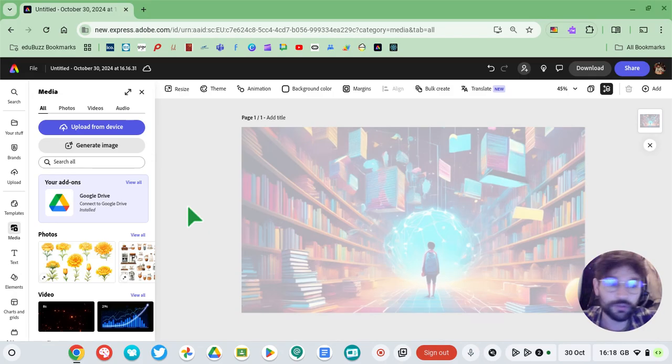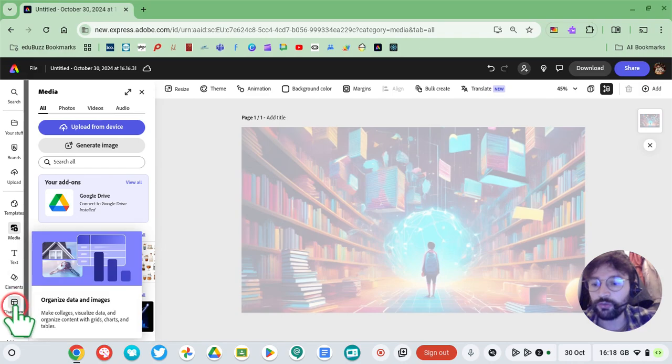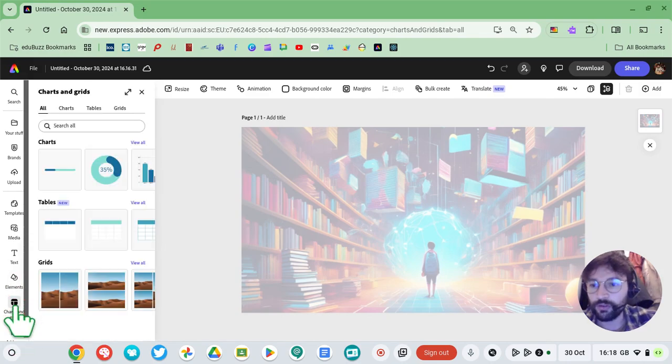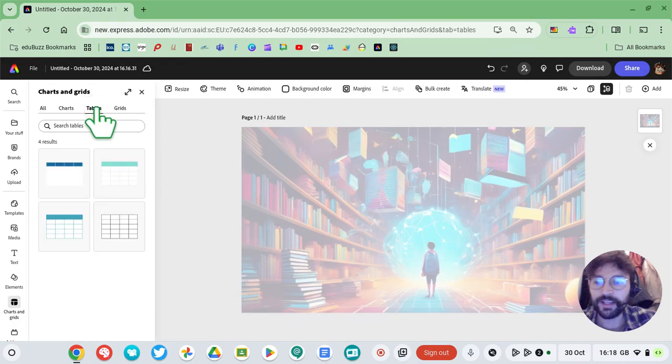The second thing you want to do, and this is where the collaboration element comes into it, is we want to go back to our menu on the far left, and you scroll down right to the bottom where you'll see charts and grids. So if we select charts and grids, you'll see that it comes up with all charts, tables, and grids. So for the purpose of this, I'm going to add a table, and I'm just going to select this, which is just a simple table that you would expect to see in Microsoft Word or Google Docs, and we're just going to add it in here.